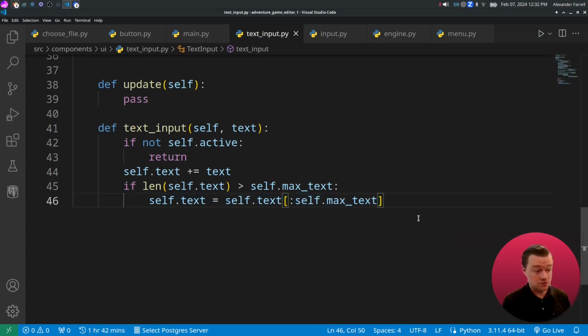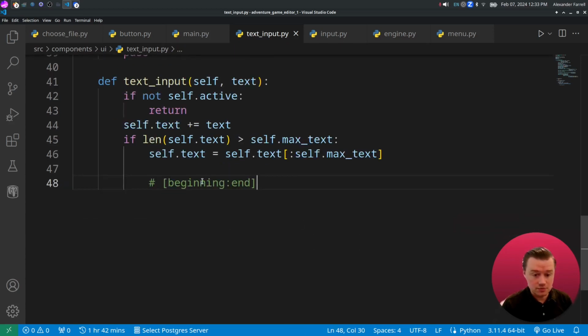Think about a slice of pizza. You're basically saying, I can only eat up to 4 slices of pizza. So essentially, you're only going to get 3 slices. So you're saying, well, I only want this much text. When you slice something, you put the beginning of it in front of the colon, and then you put the end after it. The colon is separated here.